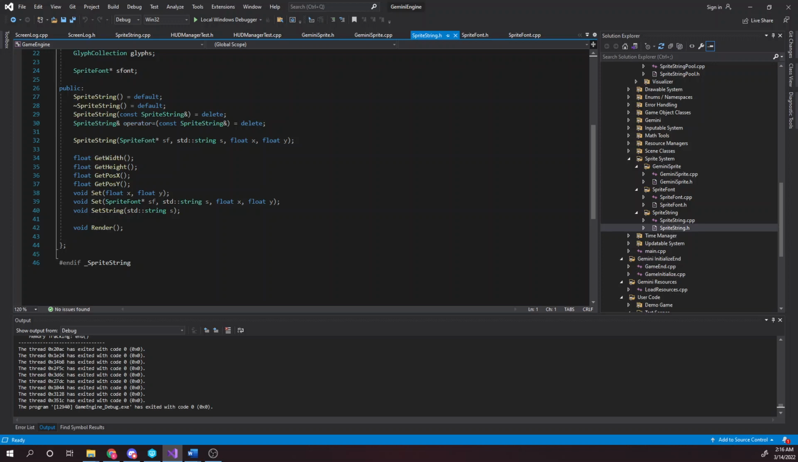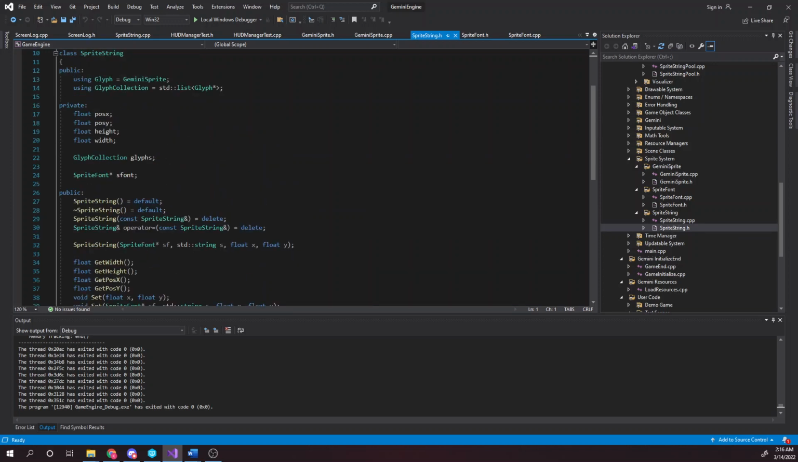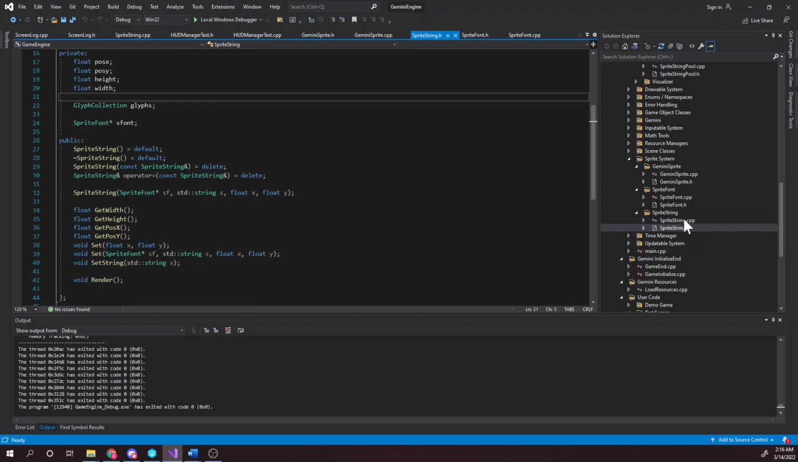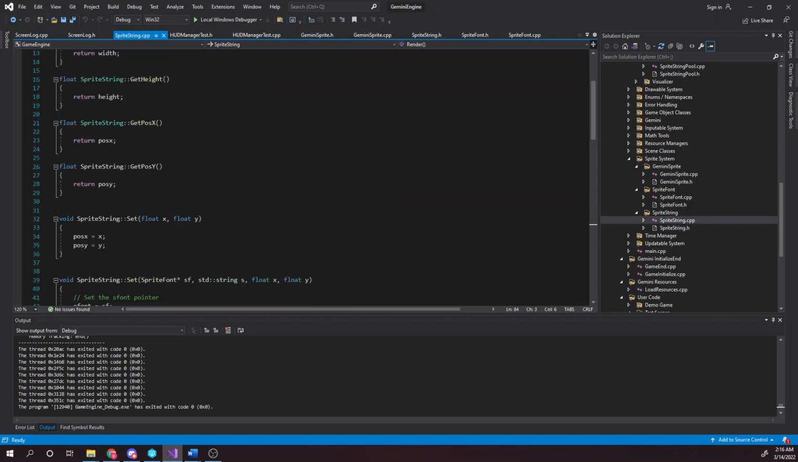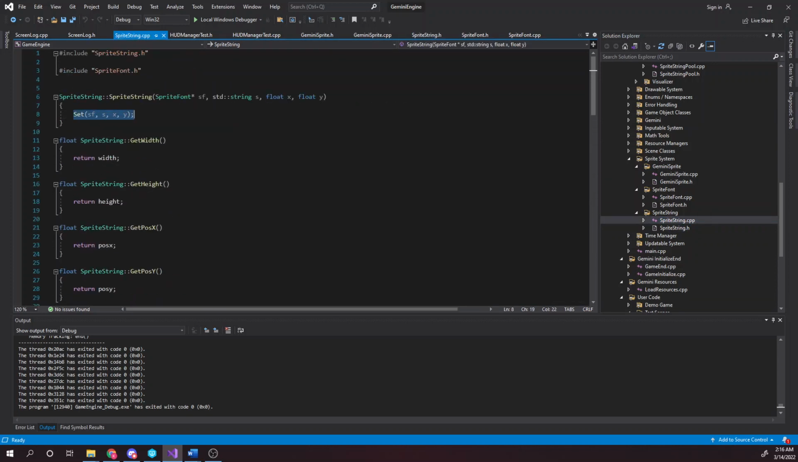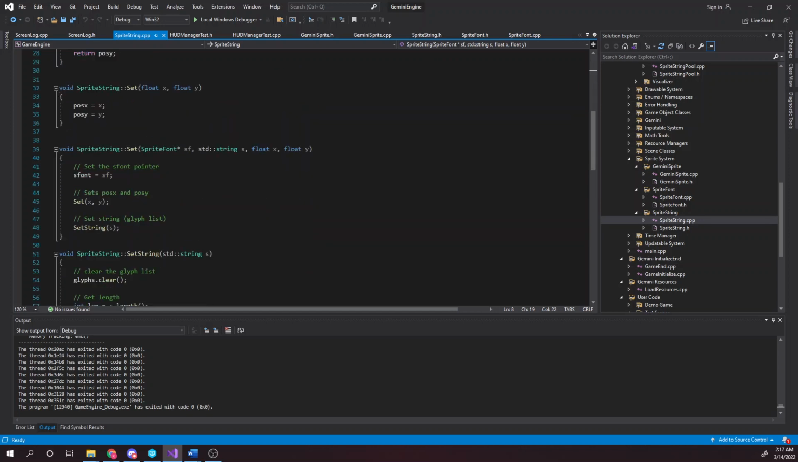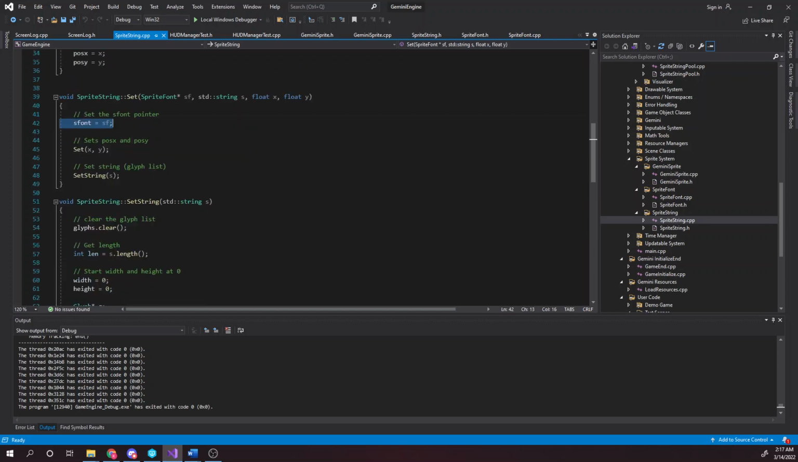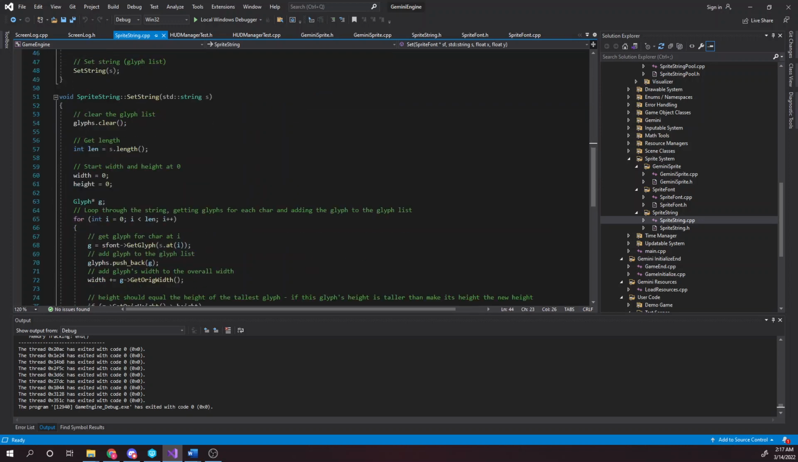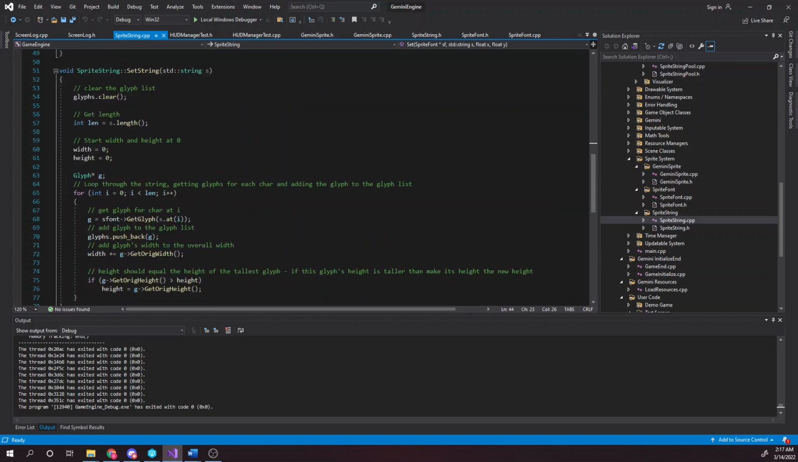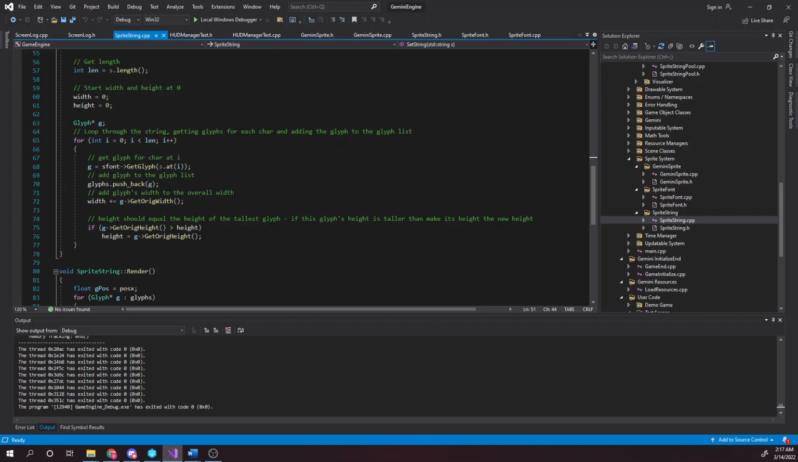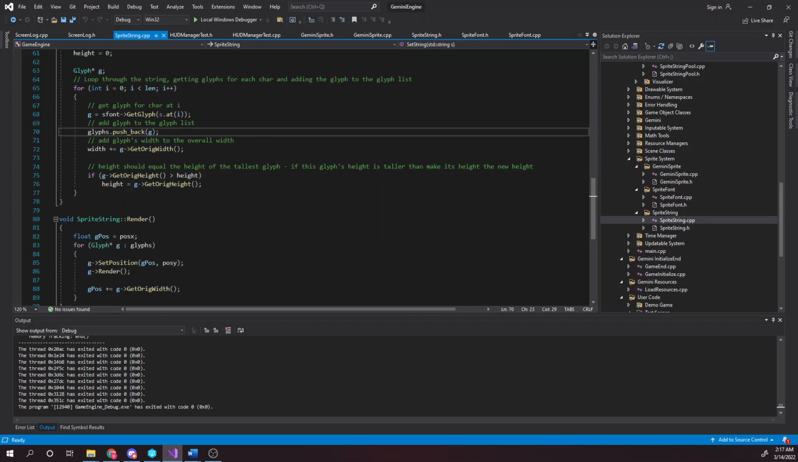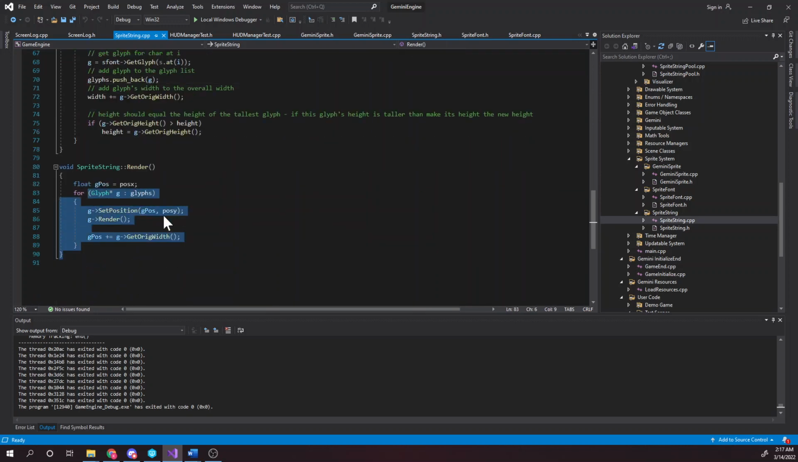A sprite string is basically just a list of glyphs. When you create a new one, you can set the position, the string that you want, and the font, so you have the pointer to the font. You loop through the string that you want to set it as, get all the glyphs for all the different characters, and push them into that list. Then when you render, you just loop through all of the characters in that list and render them at the right position. So that makes things a little more efficient.